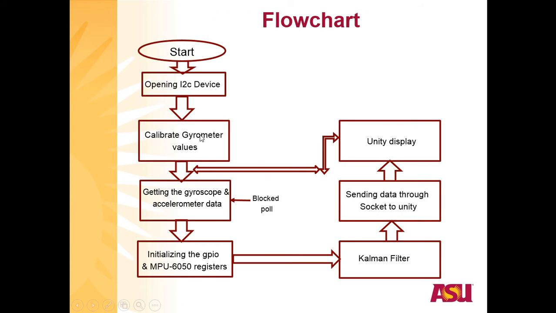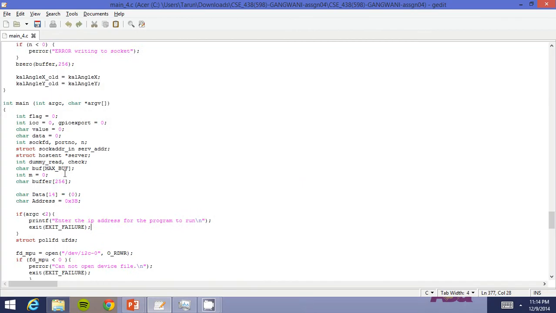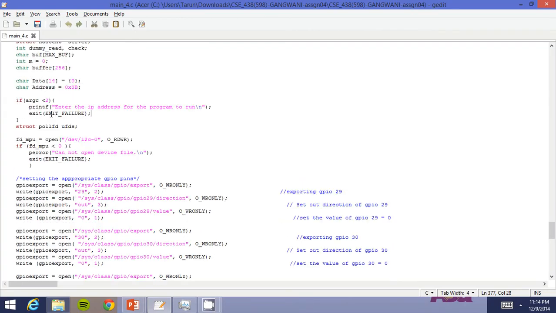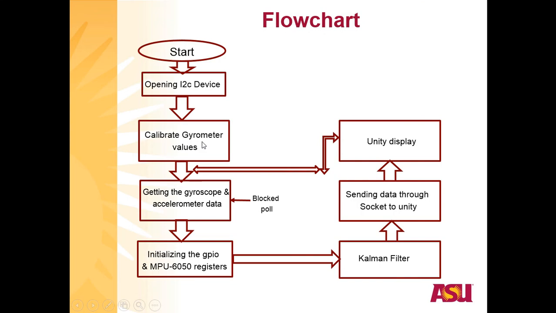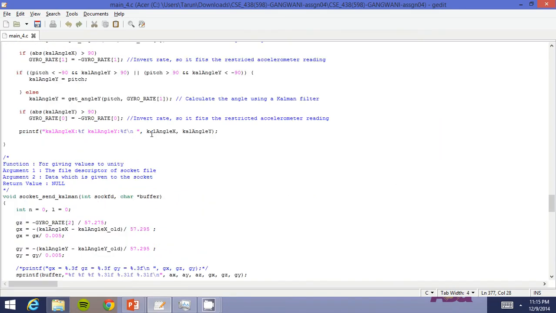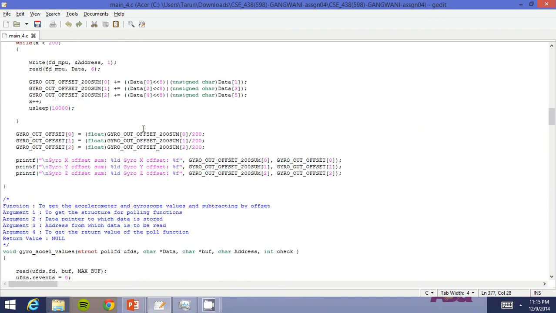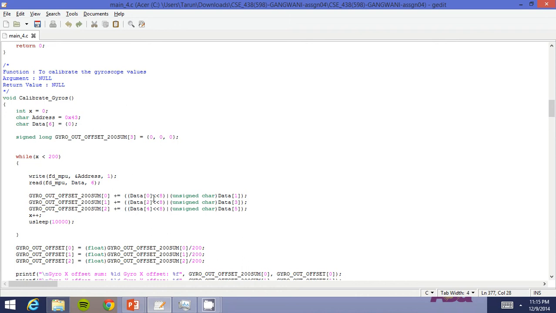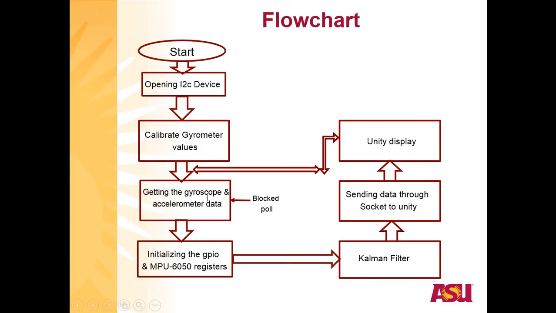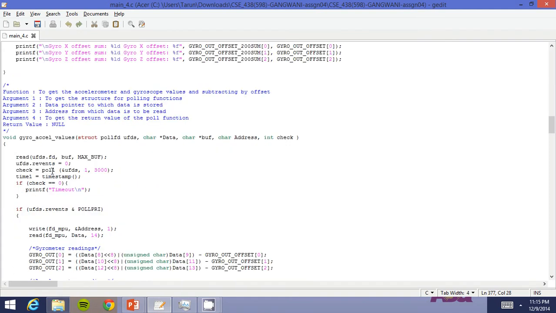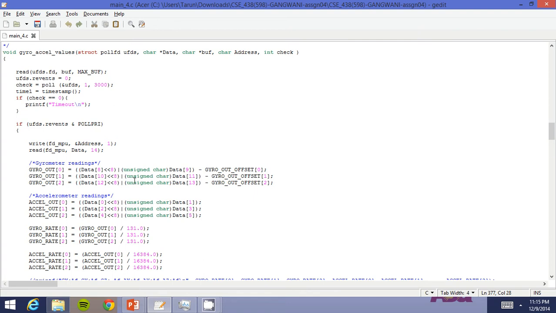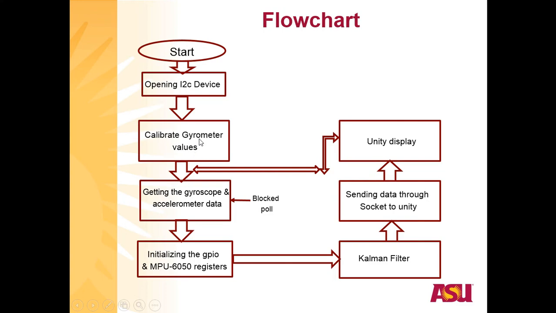Now let me take this opportunity to explain the whole working of my program. This is a flowchart of my program. Here the program starts, that is from the main. Then opening of the I2C device. Then calibrating the gyrometer values. Here I am calculating the gyrometer offset values. Then getting the gyroscope and accelerometer data. Here I am getting the gyroscope and accelerometer data, subtracting the raw values of the gyroscope from the gyroscope offset, which I have calculated in calibrate gyro.